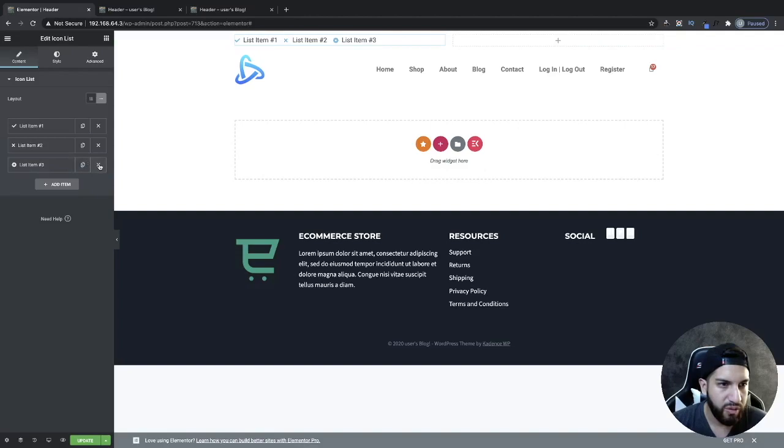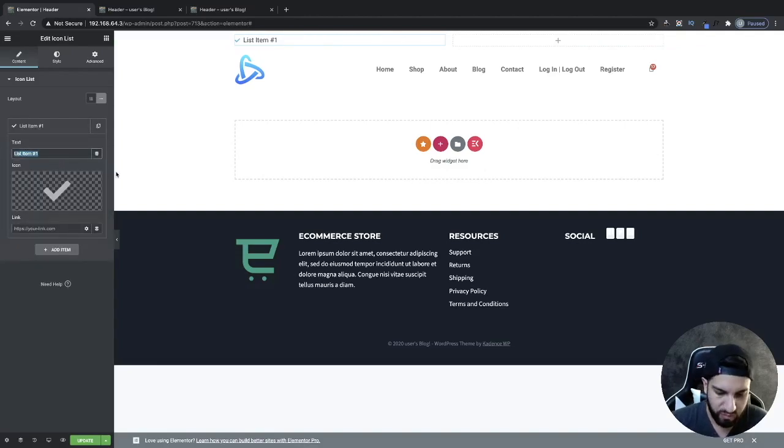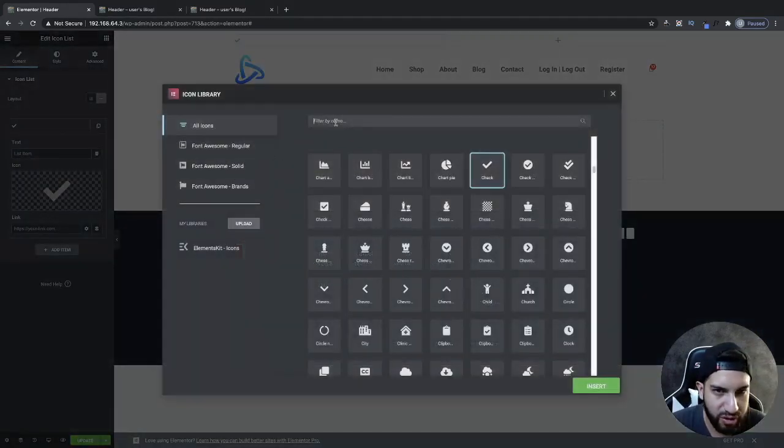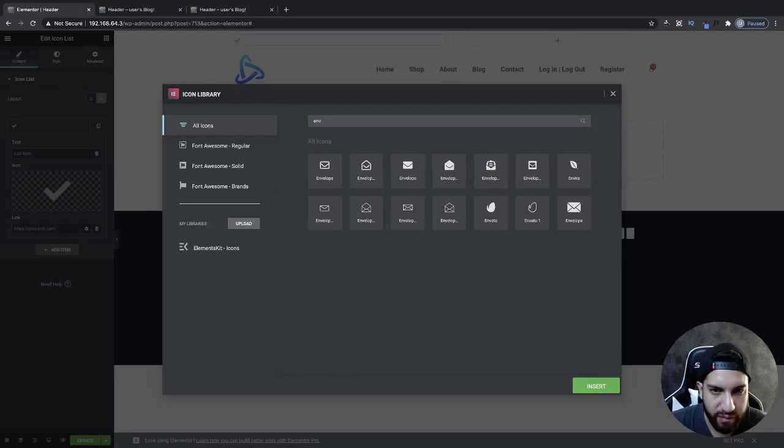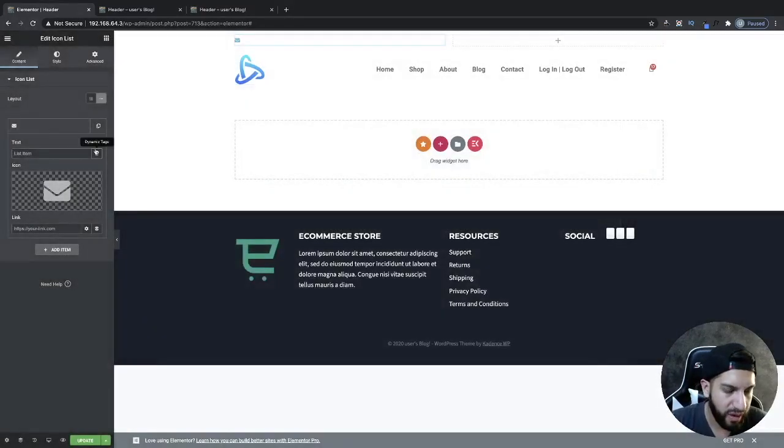And then I'm going to go ahead and remove some columns, and I'm just going to add some basic information here. And this is just usually contact information. So the first thing that I'm going to do is probably just add in an email. So I'm going to type in envelope, and then I'm going to choose this one here. And then I'm going to just type in the email. I'm going to put email at mywebsite.com.